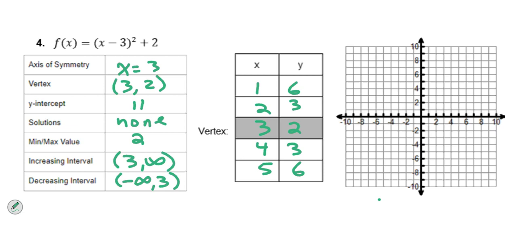Okay, and so lastly, let's go ahead and graph. Your graph should look like 3, 2. You've got your axis of symmetry here. You've got one here, one here. Once again, I'm doing it fast. All right, we're almost done. We're flying.